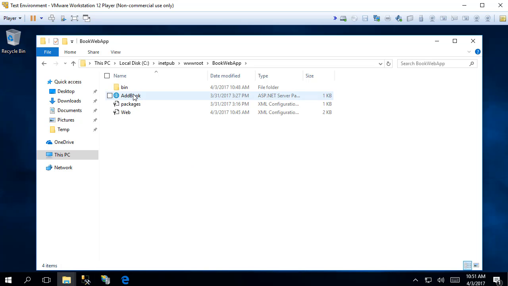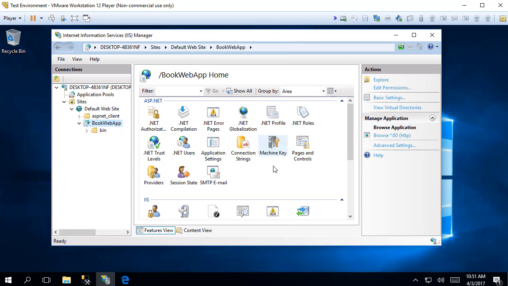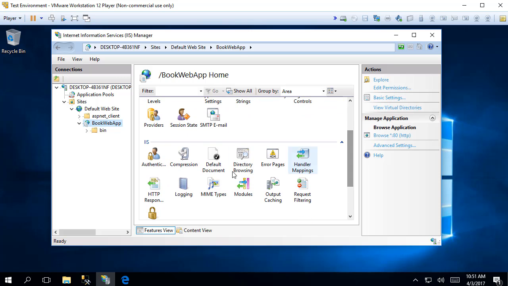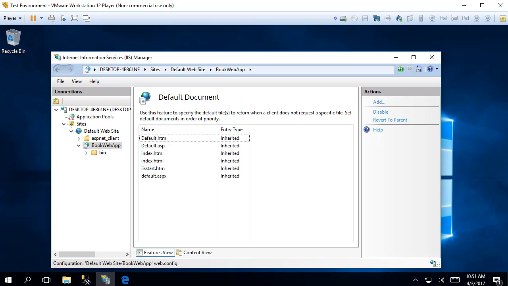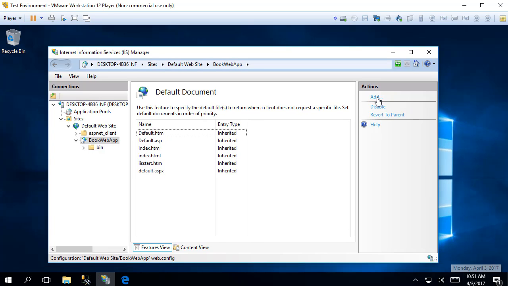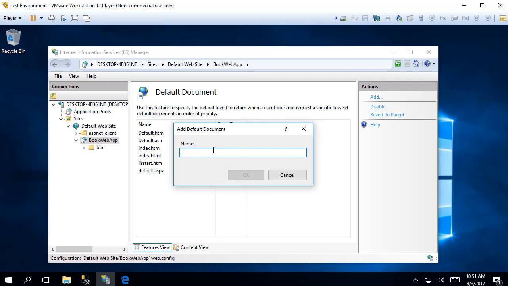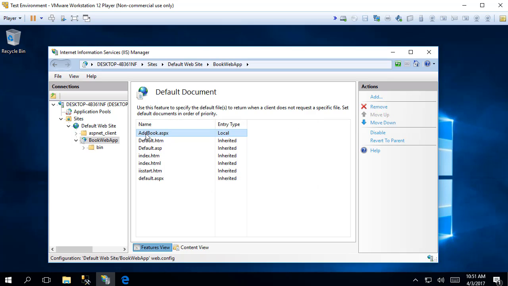my start page is called addbook.aspx. So then I need to go into this manager, select this default document, open this one, and then you see my starting page is not appearing here in this list, so I just need to add it here. So then I just click add here, click add, and then my start page is called addbook.aspx like this. So then I just click OK, and it appears in the top of this list.